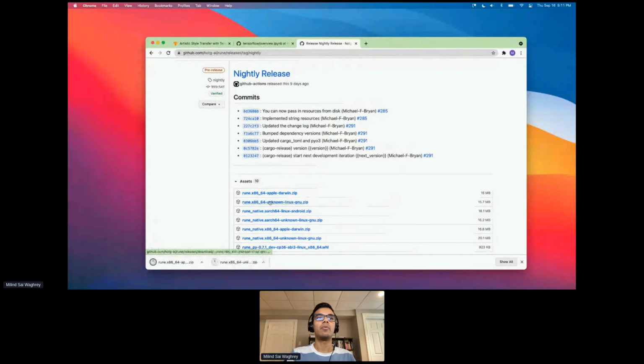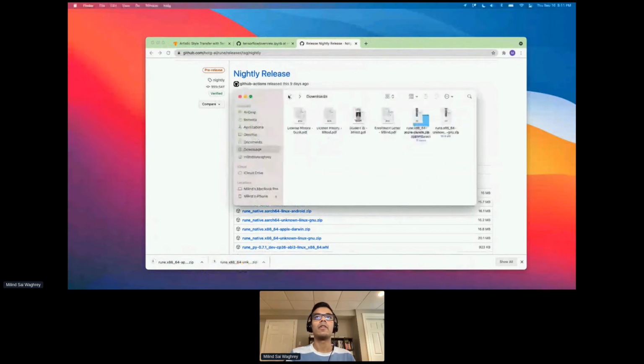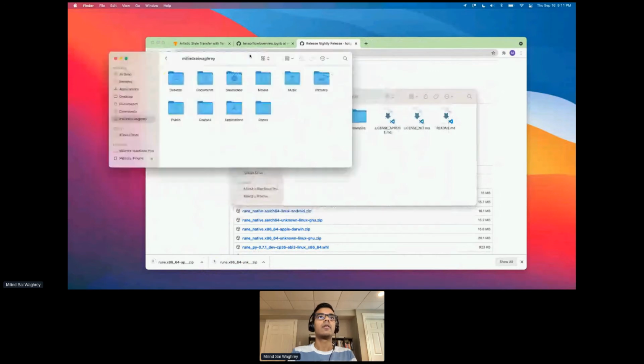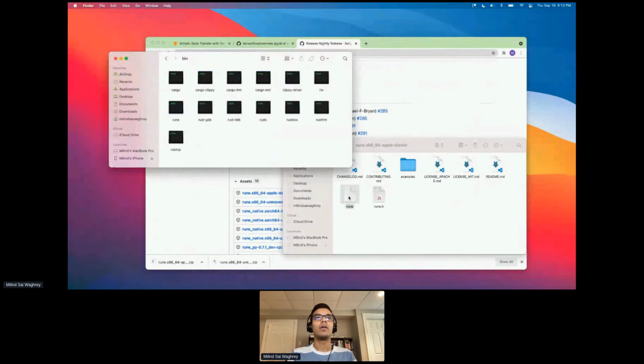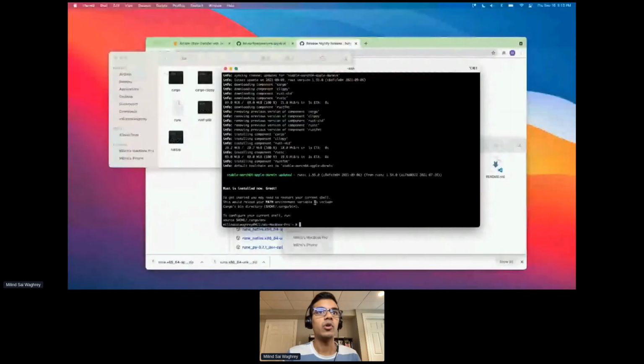So let's download the Apple tool, show in Finder. And now we want to unzip this and open this file. So we unzipped it, opened the file, and we want to copy this Rune file over to our .cargo repository. And inside bin, we want to copy this over. And go back to terminal.